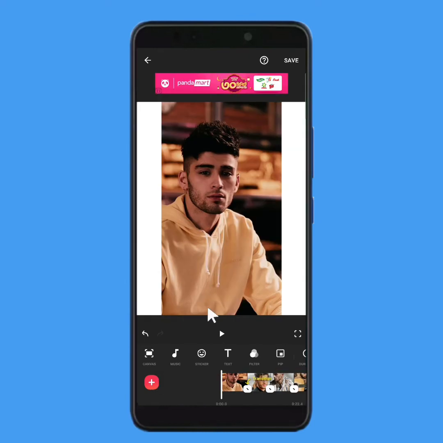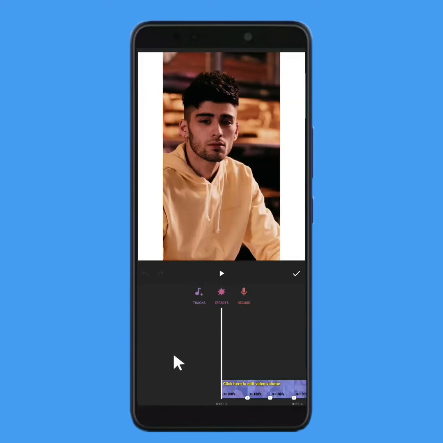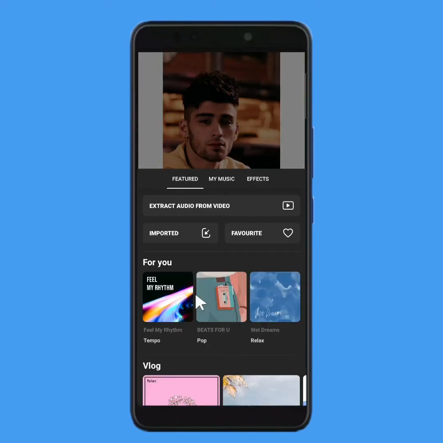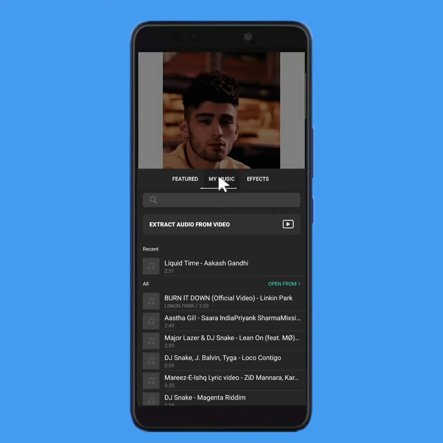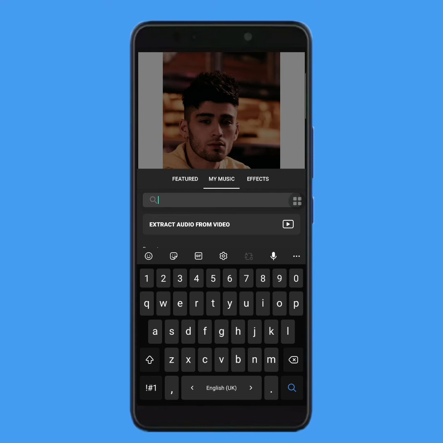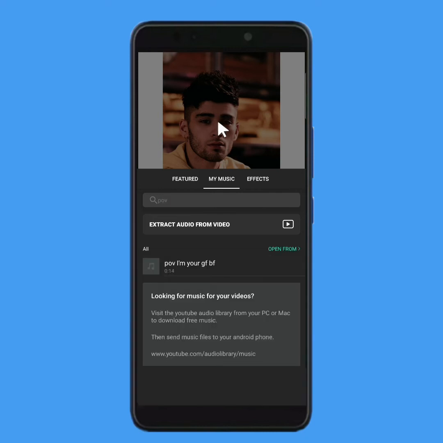After that, tap on the music button to add a sound. Then tap on tracks. Tap on My Music. And then here you will get a search bar. Use this search bar to search your music name. Then tap on the music.